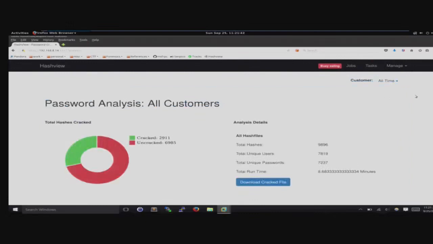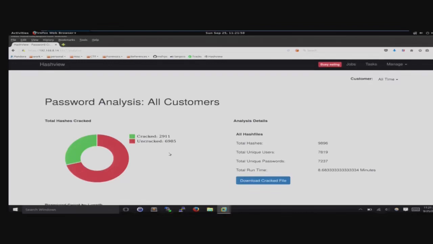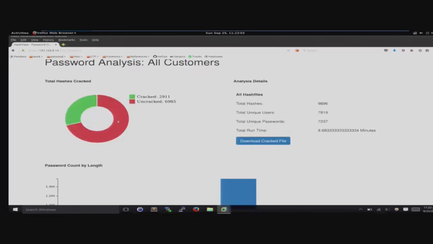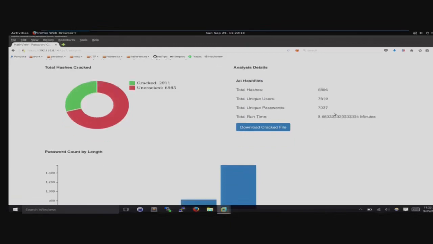As soon as you drop into the analytics view, what you have here is basically the total of all the customers or all projects or whatever that you've performed here. So you can get a nice pretty picture and see we've cracked 2,900 out of 6,900 some hashes. So you can kind of see how well you are cracking, how well your rule sets and stuff are working. Analysis details the total amount of hashes you've seen or uploaded to Hashview. Total unique users, so if it does have users, it'll tell you the unique count. Unique passwords, very interesting to know. And total runtime.